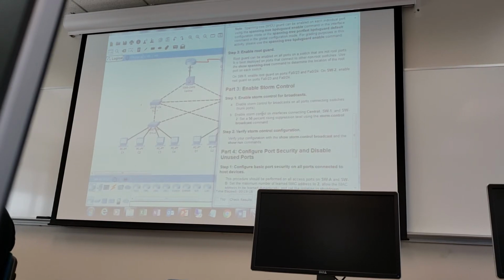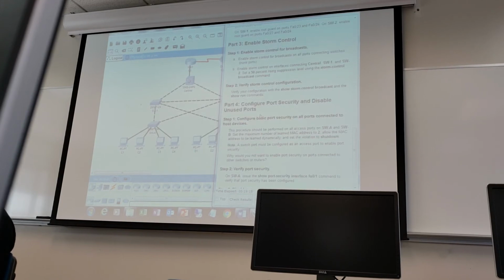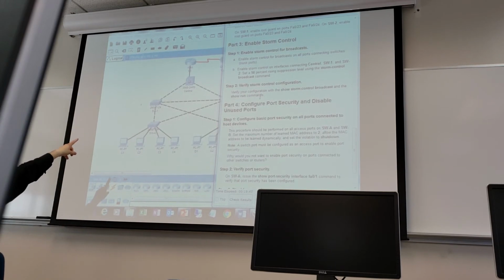And let's move on to storm control. So enabling storm control to configure the broadcasts. We're going to enable storm control on interfaces connecting central, switch 1, and switch 2, and set it to 50% suppression, using the storm control broadcast command. We want to enable this on the interfaces between central and switch 1, and central and switch 2, so we've got to do it on all 3 switches.